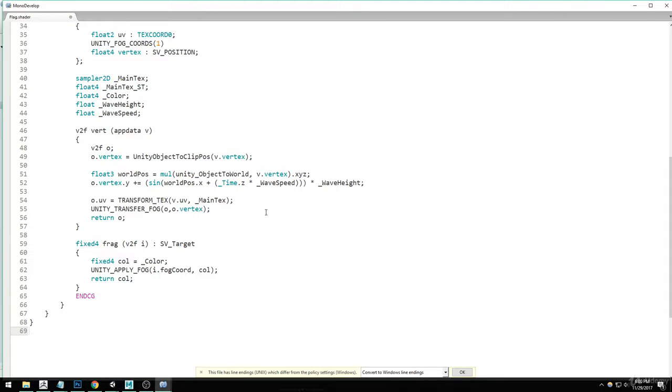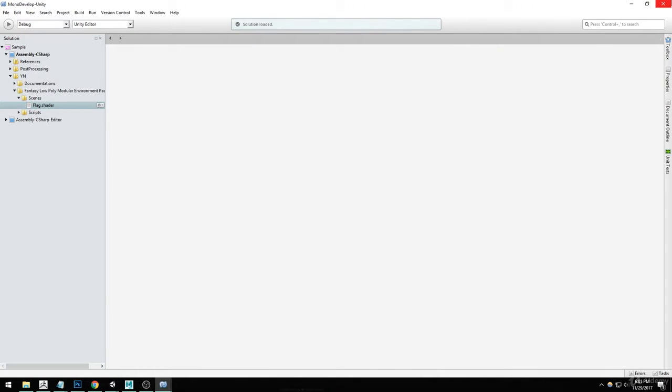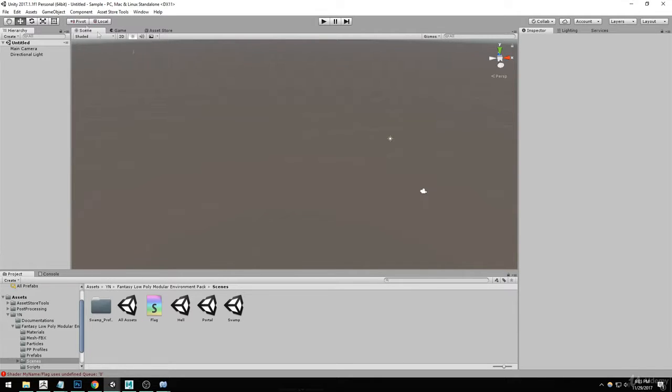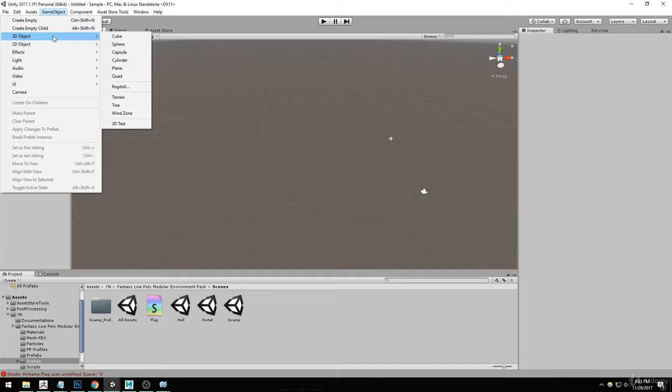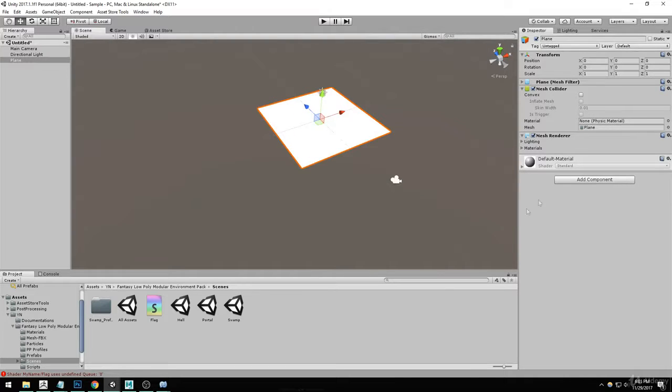Now, before we go any further, I will make you go at the very top of the script and change the name of it. We can call it flag. You don't have to call it flag, you can call it whatever you want. So you could say my name / flag, and that is going to create a folder and then give the shader the name flag. What I mean by that is if you save this and head over to your project, let's actually create a new plane. So I'm going to right click and add a new plane, just a normal plane, place it in the middle of the world.